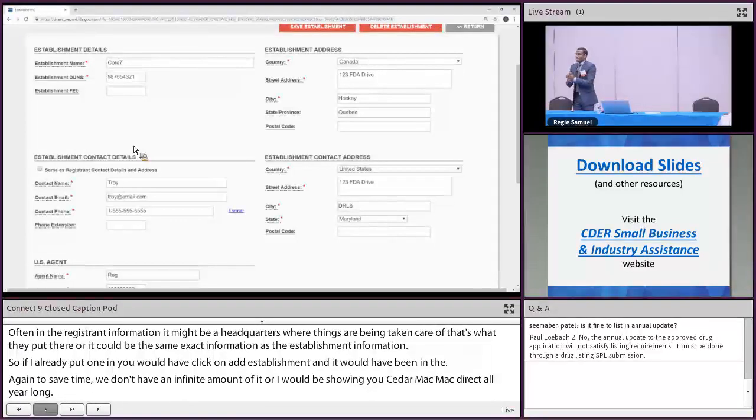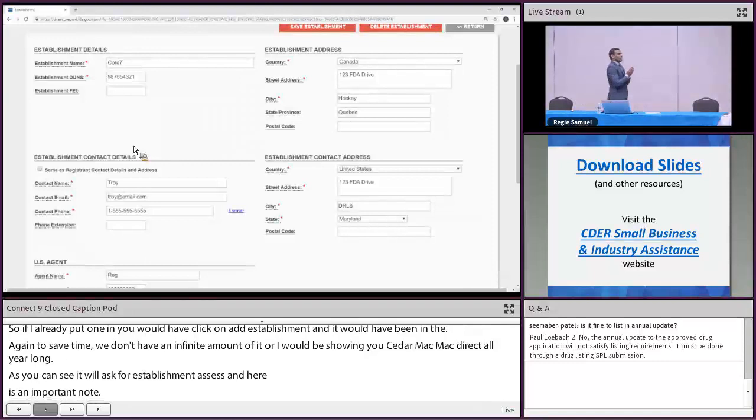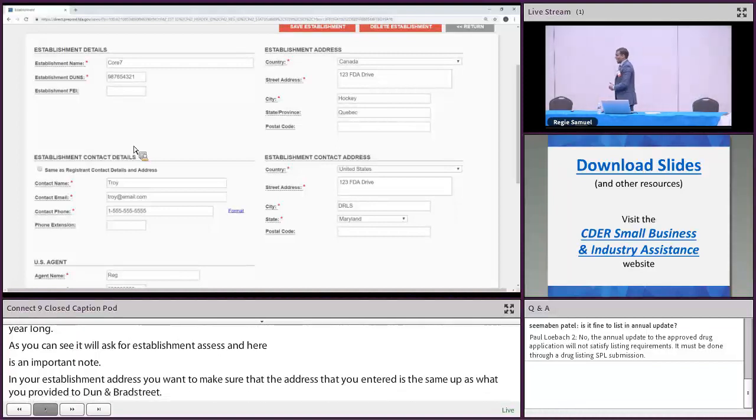If it is not the same, you will get an error saying it's not the same, and you need to edit it. So if you're not sure what Dun & Bradstreet has on file, make sure you go and check with Dun & Bradstreet. You'll see what they have. Make sure the addresses that you entered in Dun & Bradstreet and here are the same.